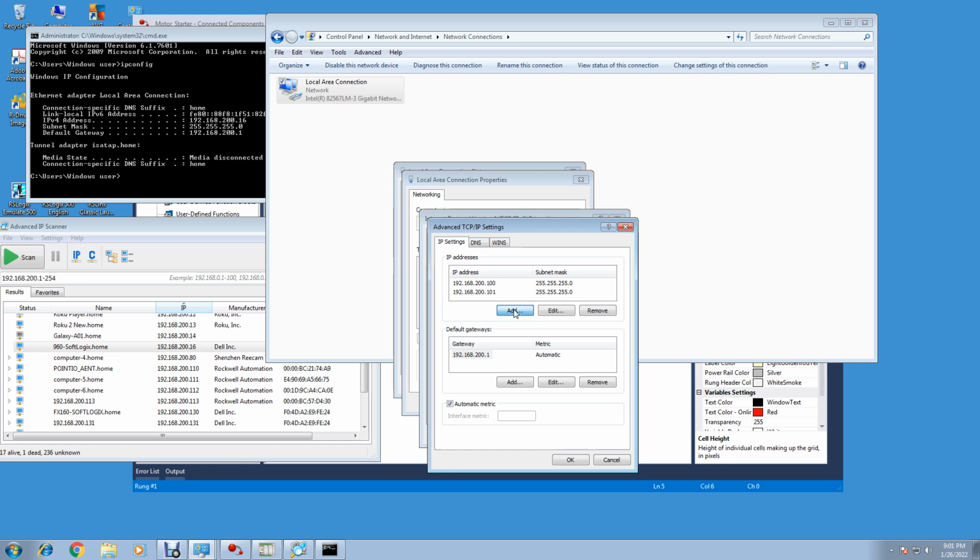Then I'll add another one. That's for my first SoftLogics card. Then 192.168.200.102. Oops, 102. You might want to add 4 Ethernet cards, just like you're talking back and forth to 4 PLCs. You can do that. So you can just add a couple, or you can just add 3 extra ones.